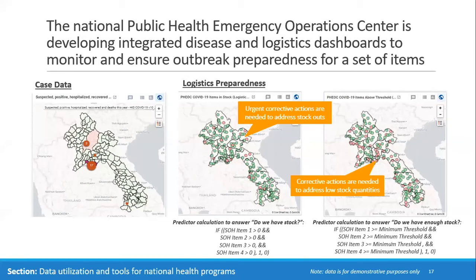our COVID example, we have our case data that's coming into the system as events, and we can see that around the country. And similarly, we can look at our logistics preparedness. So in the middle here, if we want to quickly see all 188 warehouses within the country, just to simply answer the question, do we have stock? We can use a predictor to look at the necessary set of items, and if all of them are in stock above zero, we can flag as green. We know that we urgently need to correct the facilities that have stockouts.